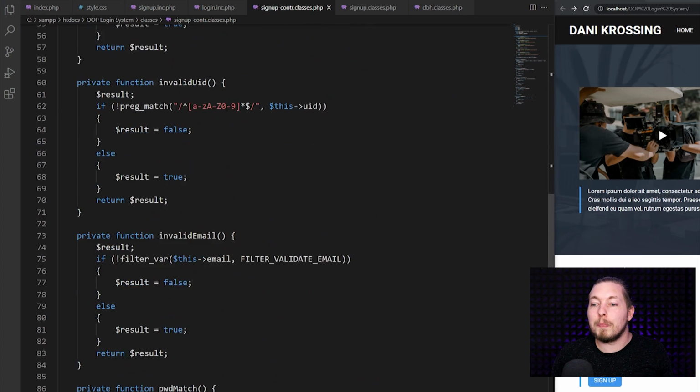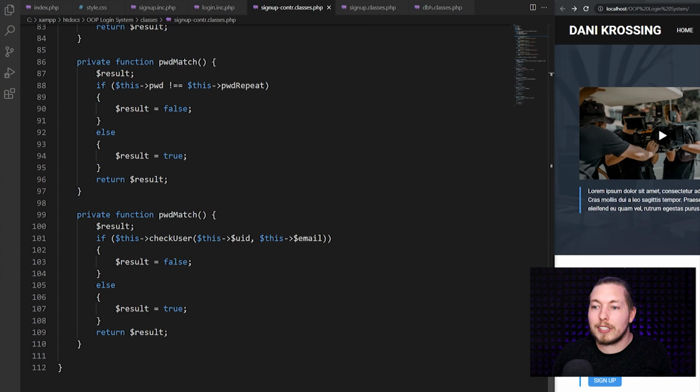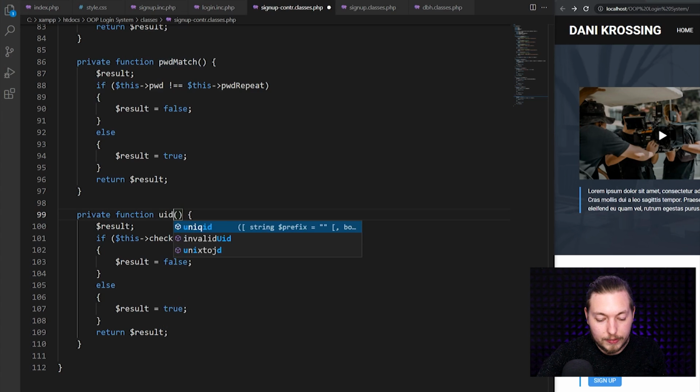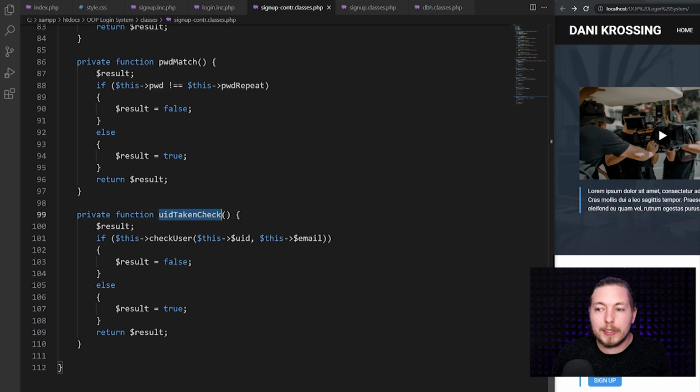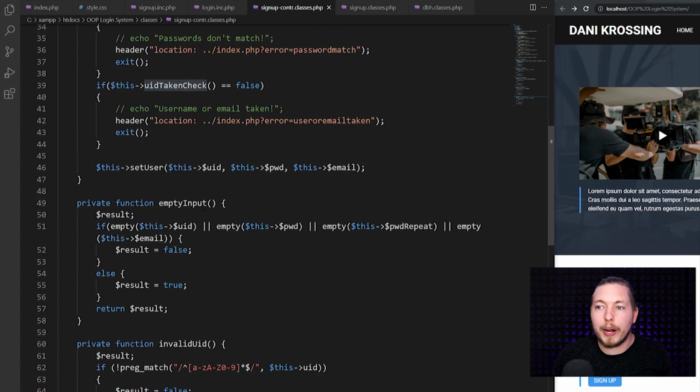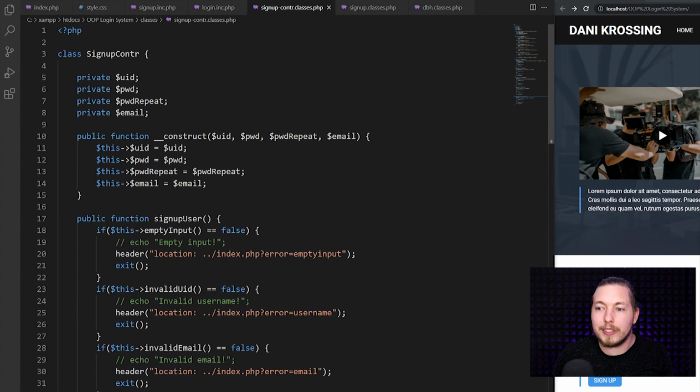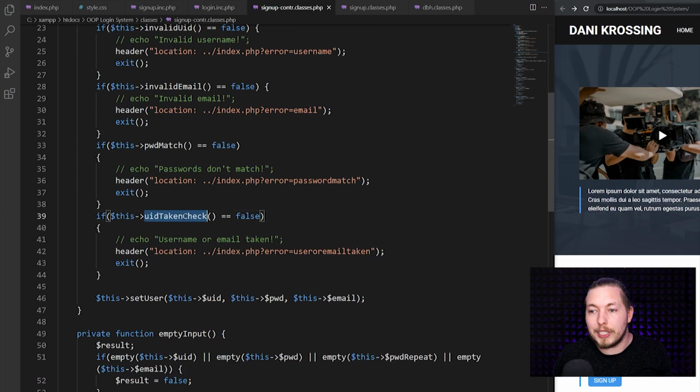Also, going down to the bottom, I did not change the name of my last error handler. So I do want to make sure this one is called uidTakenCheck. And do make sure this is the same name that you have when you go up to the error handlers inside our signup user function, or the signup user method, at the very last one here. Okay, make sure you have that.